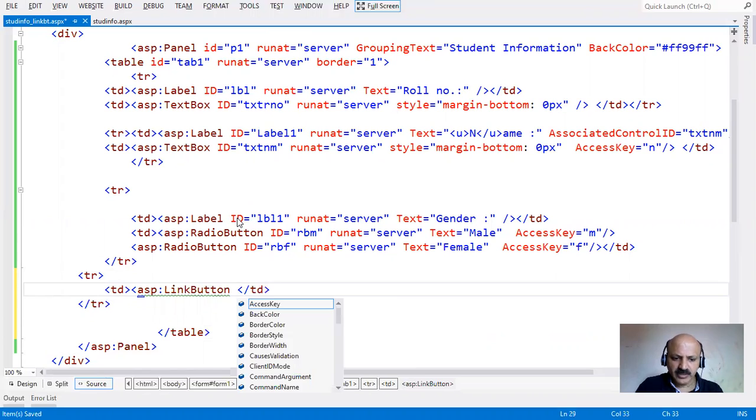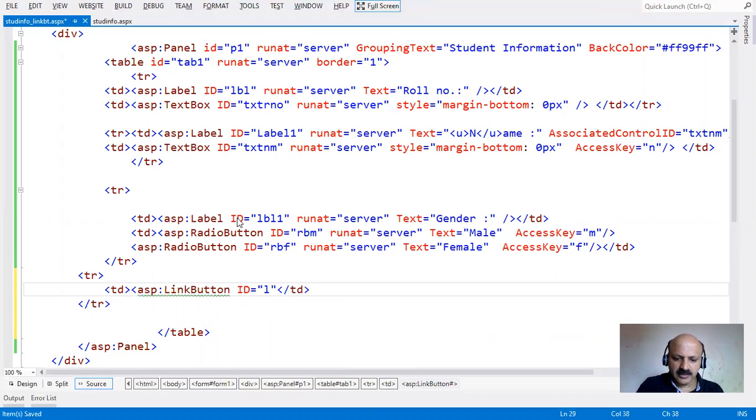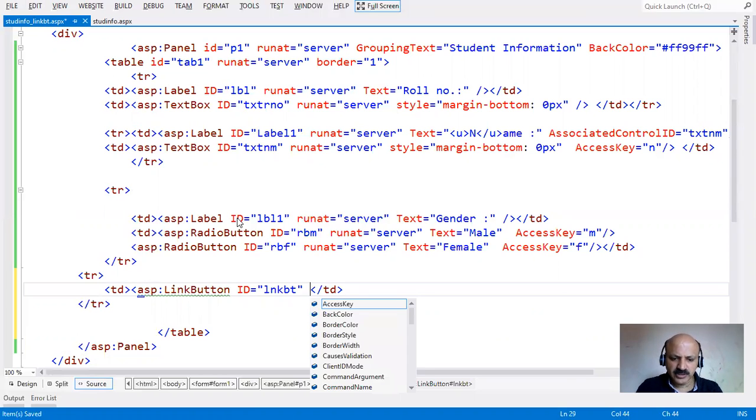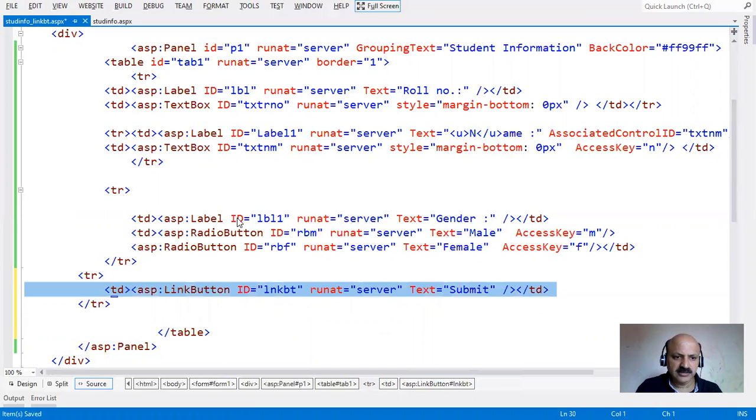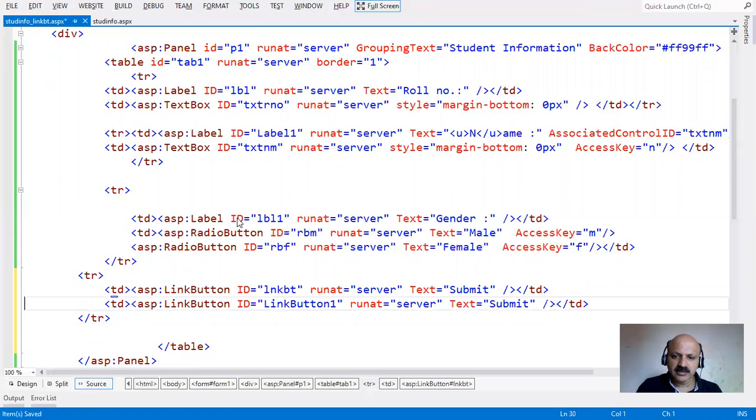So here you can give the id lnk, lnk bt link button. Okay, you can provide any type of id, but the prefix lnk is important, because in your coding that type of prefix is very important. So here we connect server side, and in the tags we provide the text like submit. Okay, and next we close and copy this td or cell for the next link button.